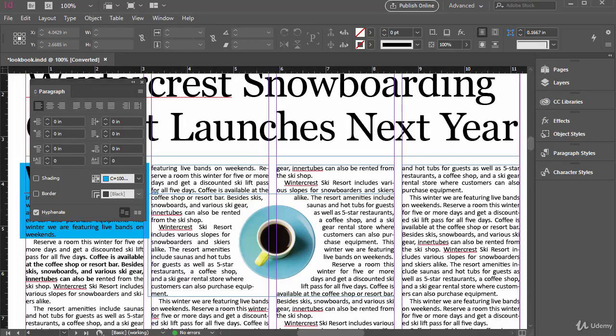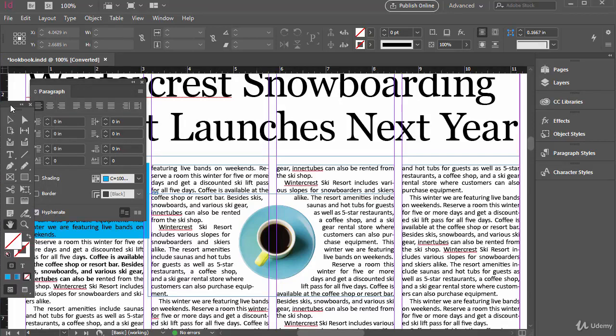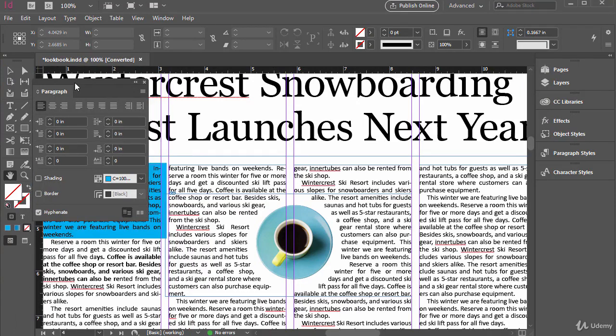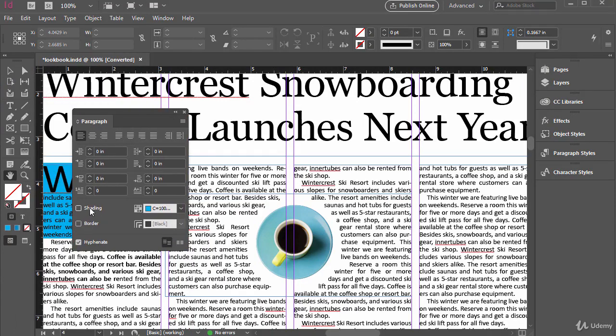In the 2018 update to Adobe Creative Cloud InDesign, they added paragraph borders. And so we have paragraph shading that we just went over, but they also have paragraph borders. And that can be useful because the border moves with the text instead of it being a separate shape. However, there are some limitations to it, and I'll show you what I mean.